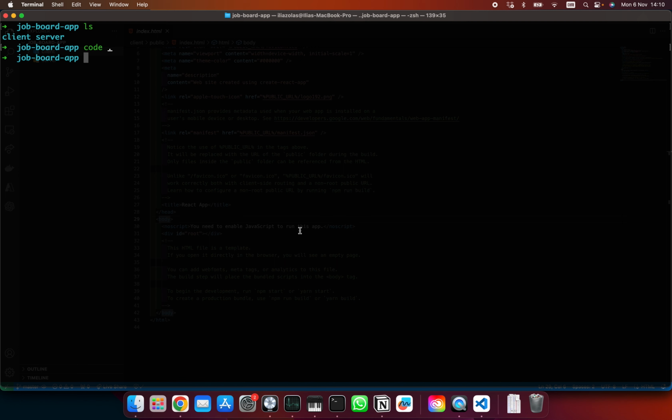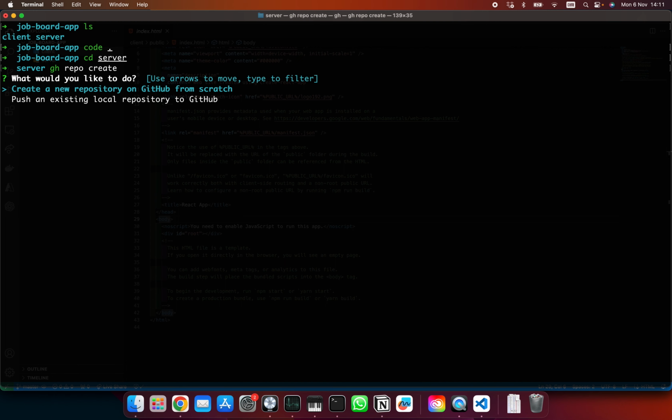So let's go ahead and create the backend quickly, the backend repo. Before I do that, let me cd into my server, and let's go ahead and do GitHub repo create. Create a new repository from scratch. We're going to say yes. The repository name is, let's call it job board server.